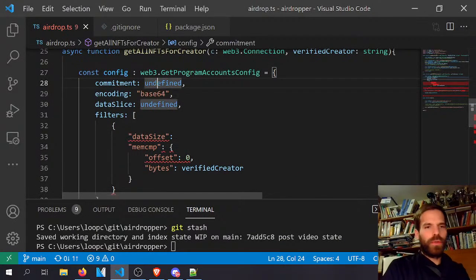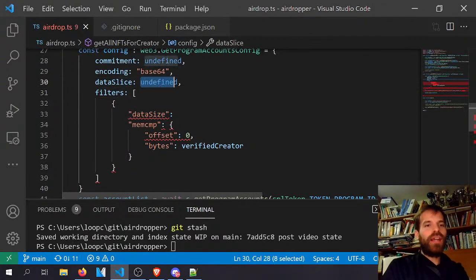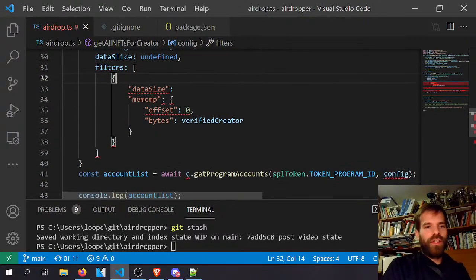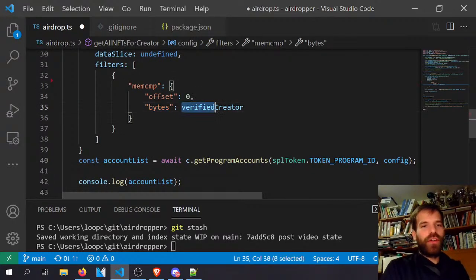So let's go through it. We don't need the commitment. Encoding should be fine. Base 64, getting that. Yeah, I mean, why not? We don't want to slice it, but we do want to filter it. So we want to get the entire accounts and we do want them filtered. And I don't want the data size, actually I take that back, but we just want to do mem copy. And we want to mem copy the verified creator.